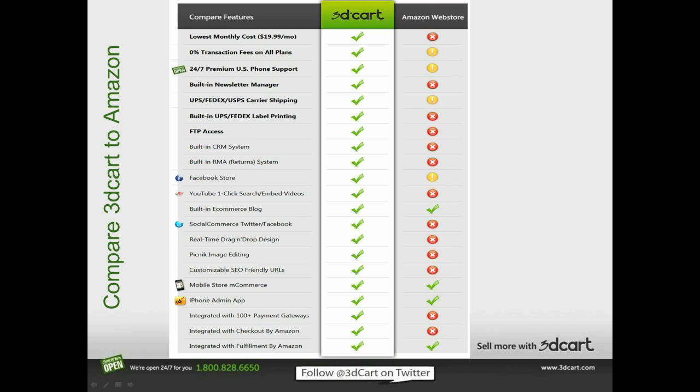Now, I know a lot of you are familiar with Amazon Web Store, so I wanted to give you a side-by-side comparison so you don't have to take my word for it. From the price to the features to some of the social media aspects of it, 3dcart has a lot of features that a lot of e-commerce platforms don't, including Amazon and eBay.